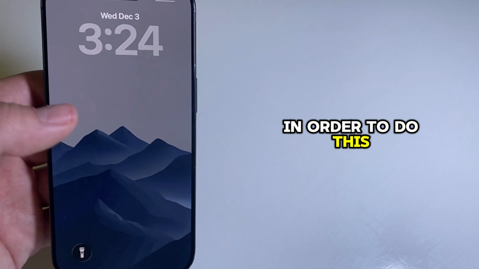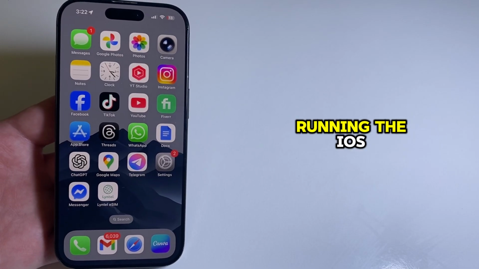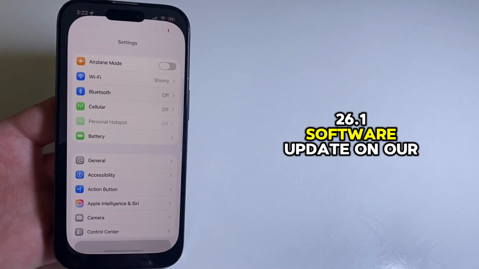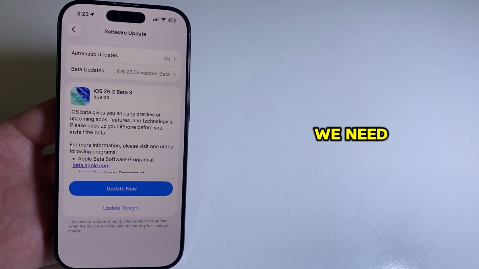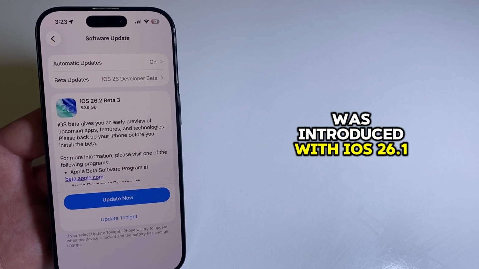In order to do this, we first need to make sure that we're running the iOS 26.1 software update on our iPhone, or later, because this feature that we need was introduced with iOS 26.1.